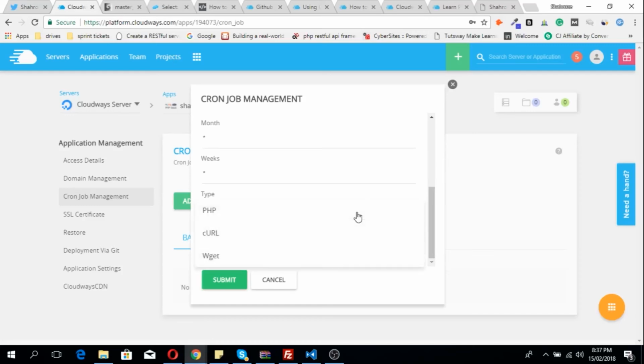So next you need to select the type of your script. Like if you have a PHP script, you want to run the PHP script every minute, so you can select here PHP. And if you have a curl or shell script, you can select here curl. Or if you want to wget some libraries or some packages, you can use wget here. So these three options are available at Cloud-Based. You can use whatever you want according to the requirement of your application.